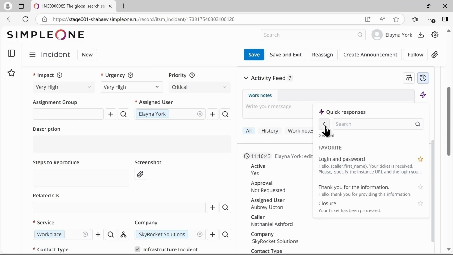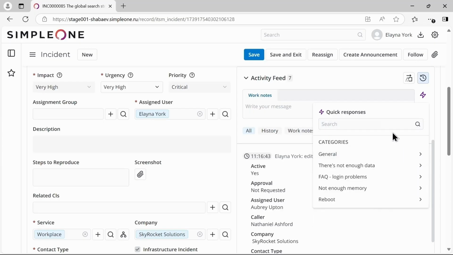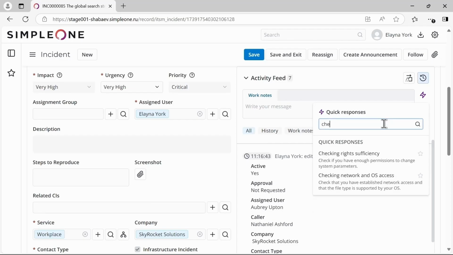Quick responses can be added and removed from favorites for easier access. There is a search option for quick responses. All quick responses and quick response categories that match the text we have entered will be listed.